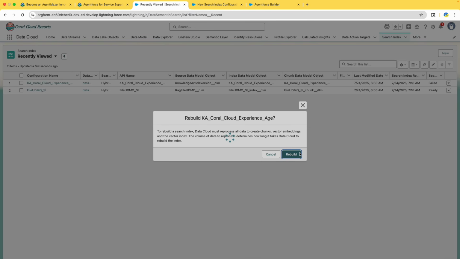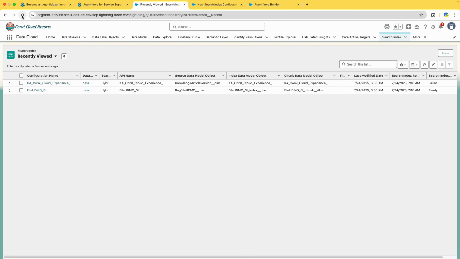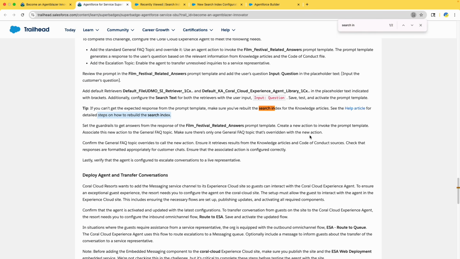I said yes. For some of you, it will show both of the options as ready, and for some it might not show. What is this? It is the search index status. All right, so that should be fine. It says failed again. We will see what needs to be done.